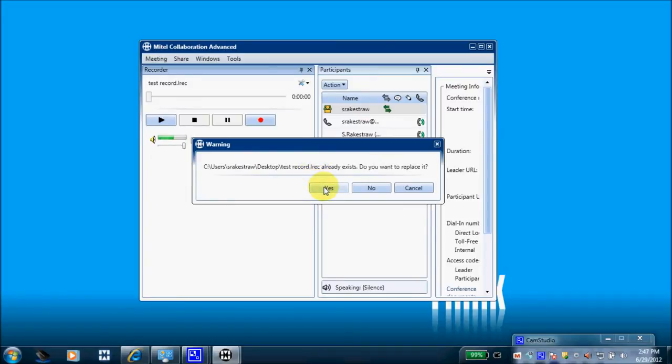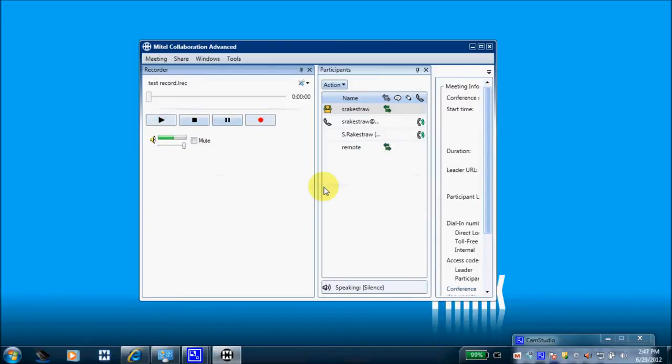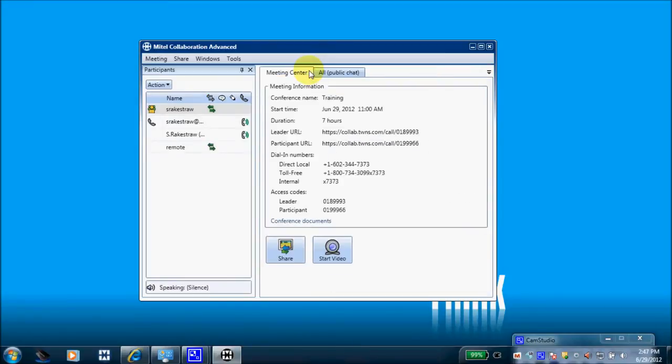I've already recorded one earlier, but we're going to replace it with a new one here. So we're currently recording this session, test 1, 2, 3, 4. I'm going to go ahead and stop the recording. So that's all there is to our recording. Now I'm going to go ahead and close that recording tab right here by selecting this, which takes me back to my meeting center, my chat tab, and so on.